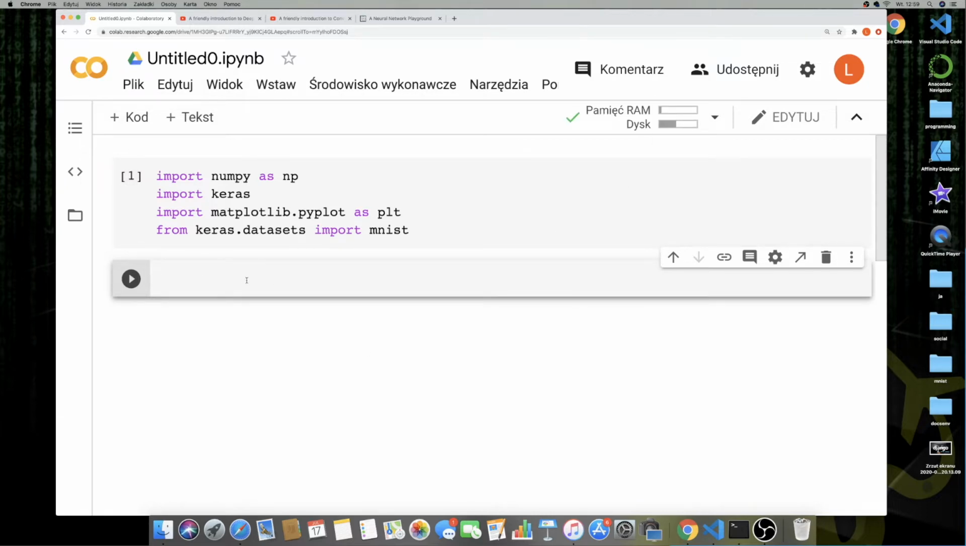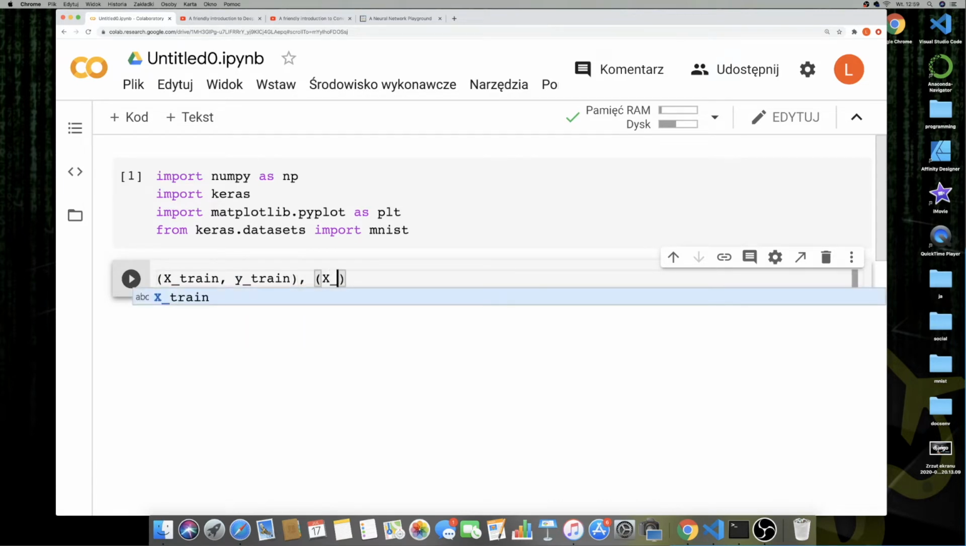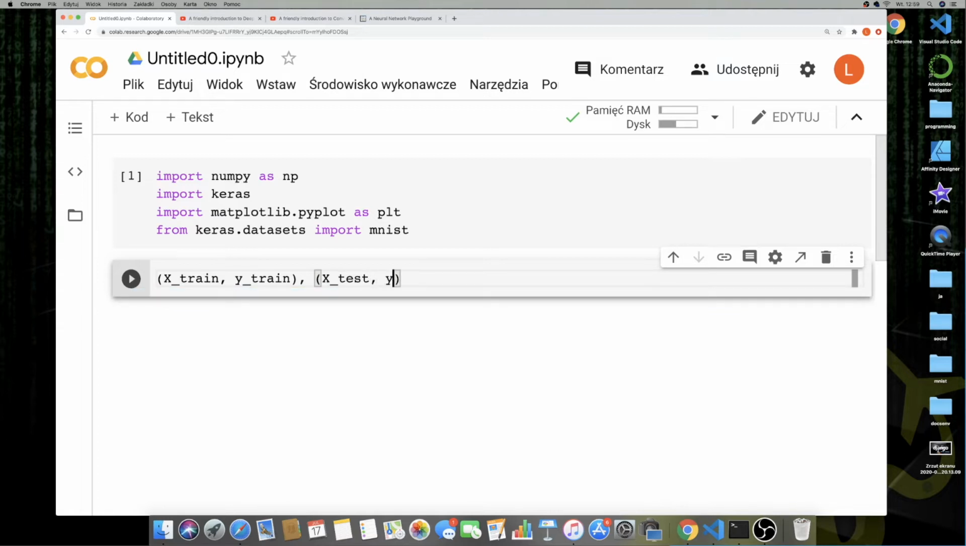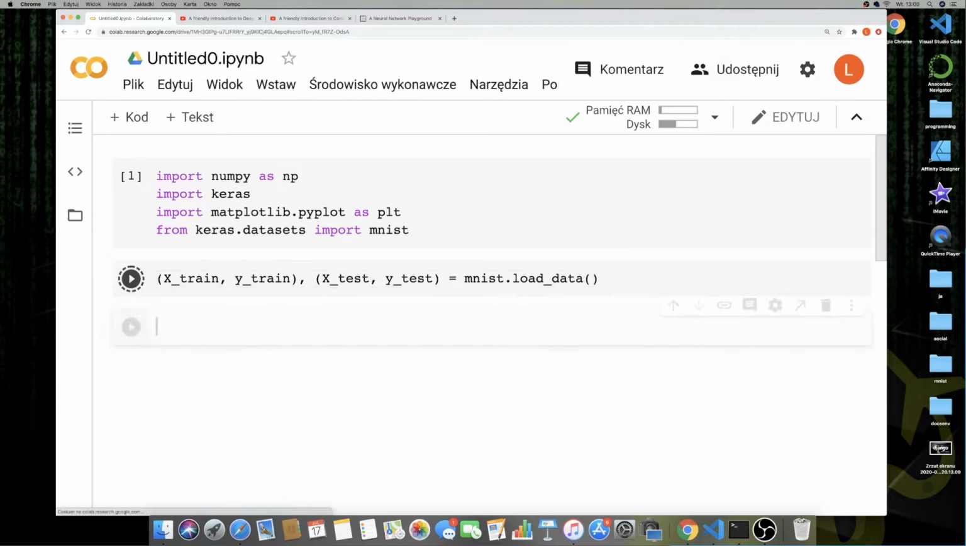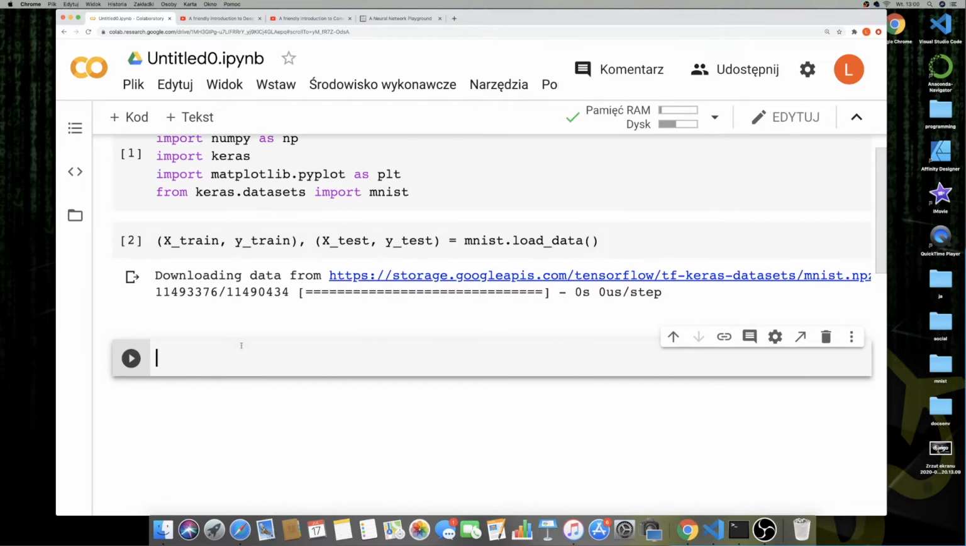All right, so now we can actually load the data, and we will load it into 2 tuples where we will have x_train, which is going to be the set of images for training, and next to it we will have y_train, and then we will have the same for testing. So we will have a test data set of images and labels, x_test, y_test. And here we just need to put in mnist.load_data(). All right, shift enter.